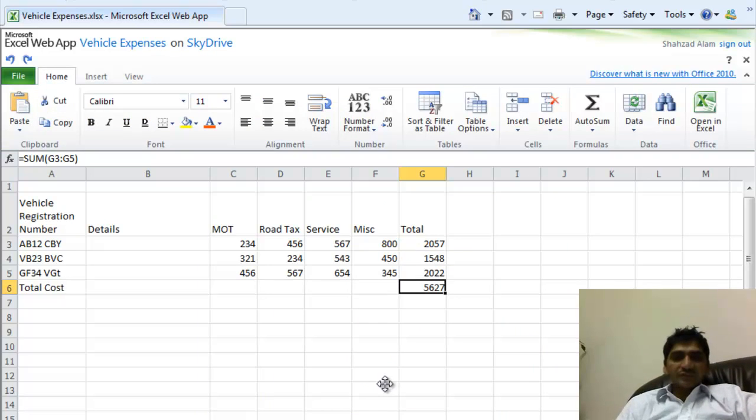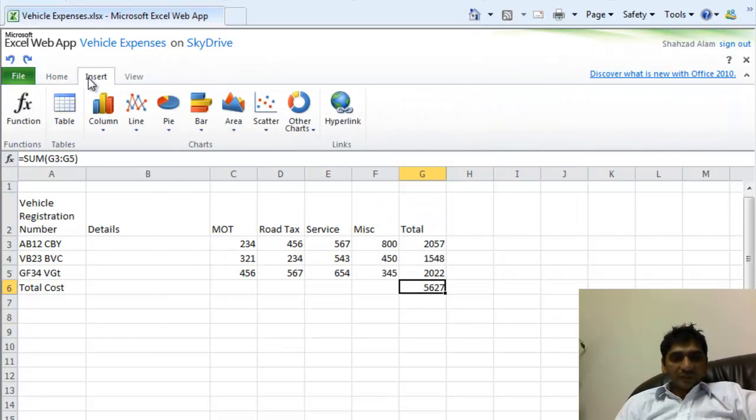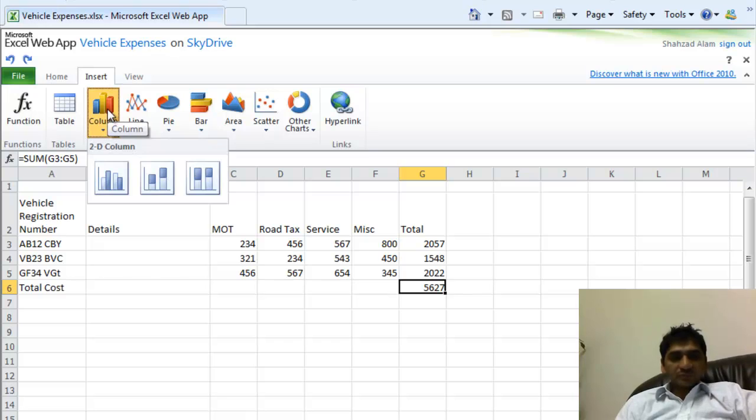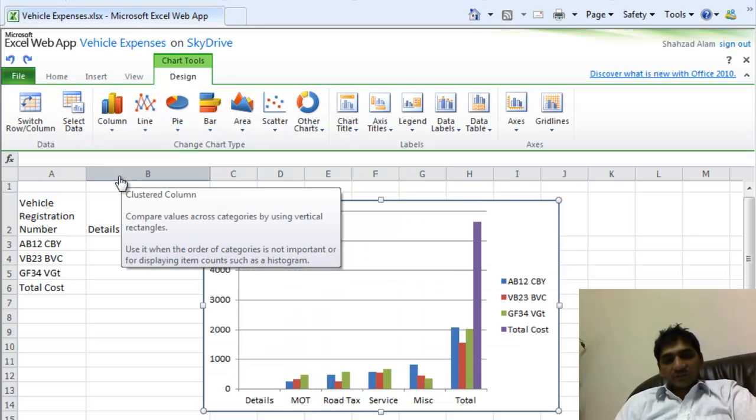Okay, so these graphs are really helpful, they give you an idea. You can add graphs, and if you want to insert column type graphs, you can add column type graphs as well.